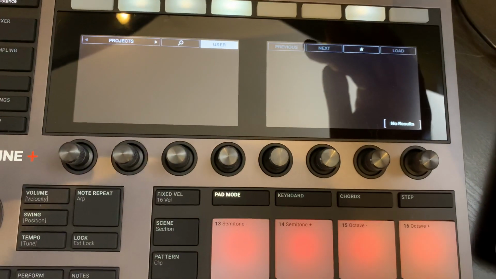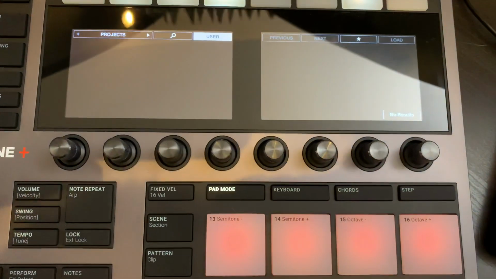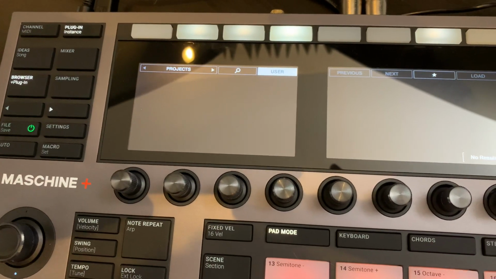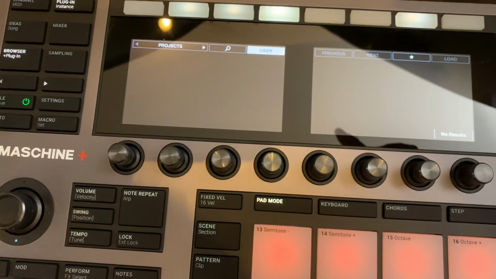If someone knows how to import, you can leave a comment in the description.